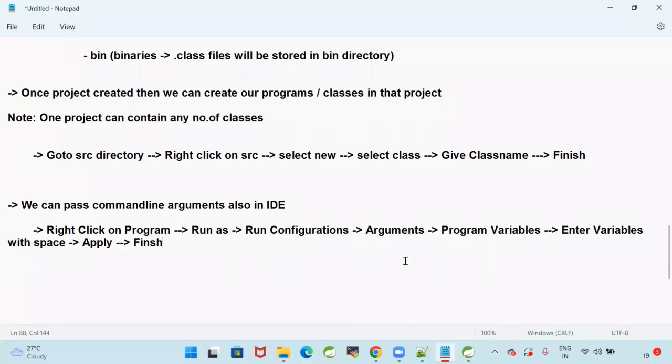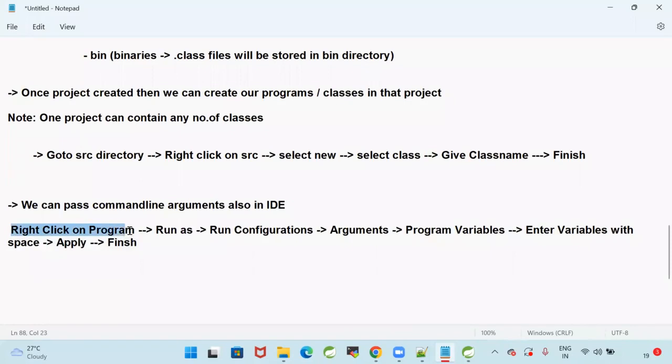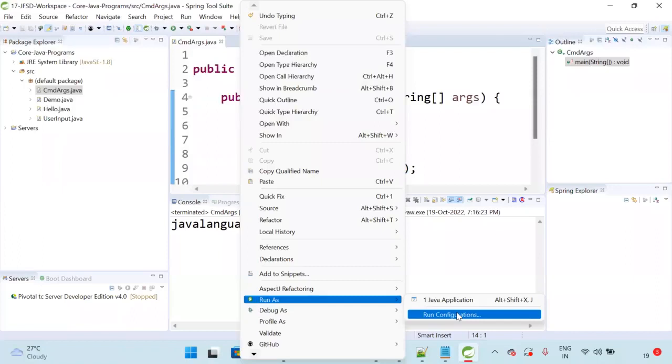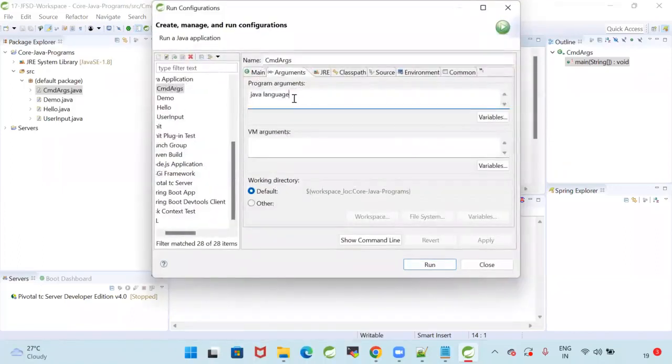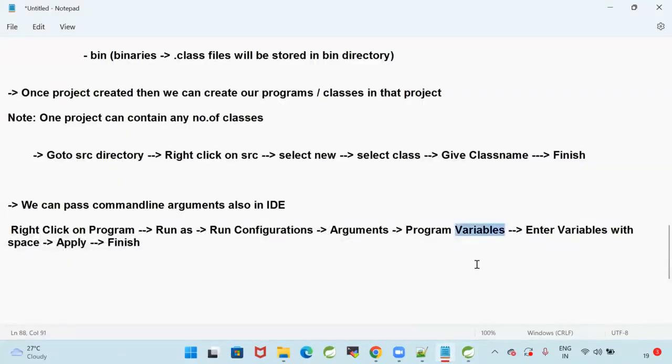That's it. So like this, we can pass command line arguments in the IDE. How to pass the command line arguments in the IDE? Right click on program, run as, run configurations, arguments, program variables, enter variables with a space, apply, finish. That's it. See here, once again I'm showing. Right click on the program, run as, run configurations. Here arguments, program arguments. Click on apply and click on run.